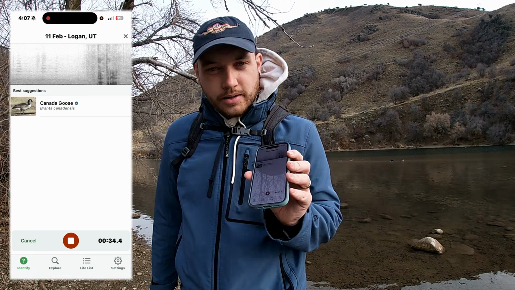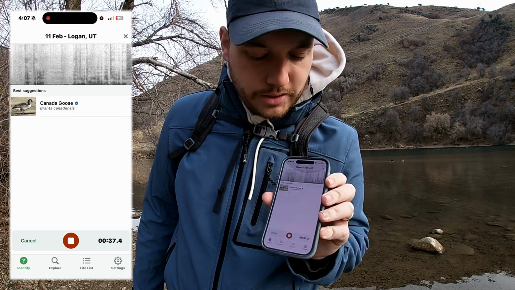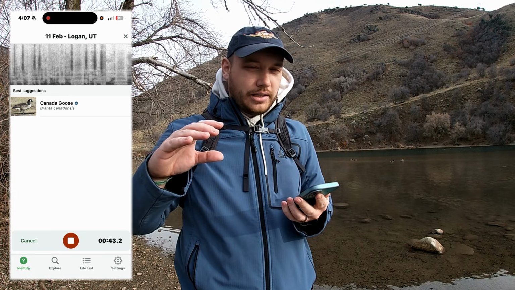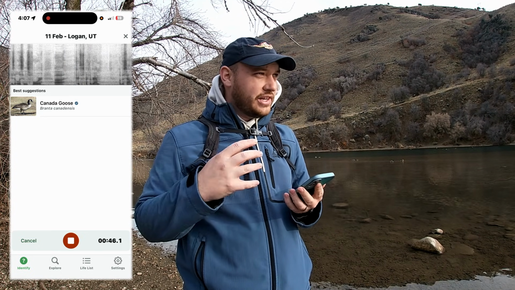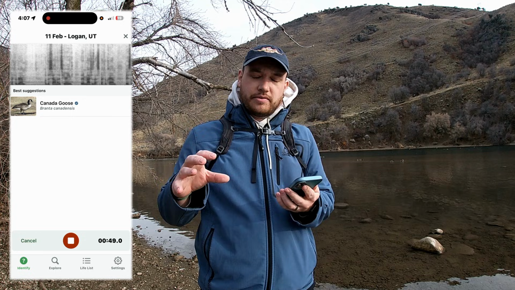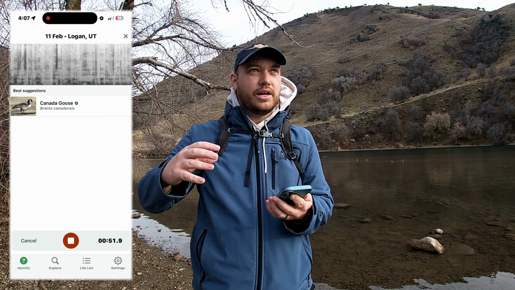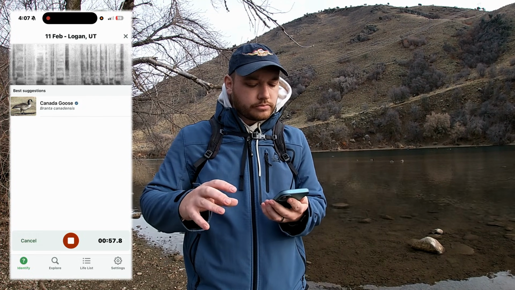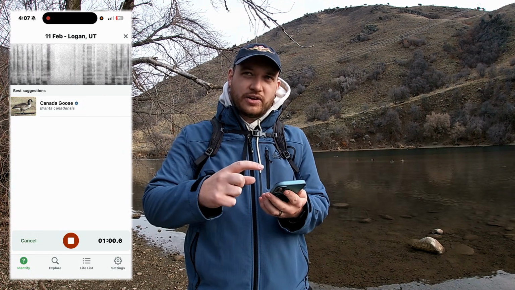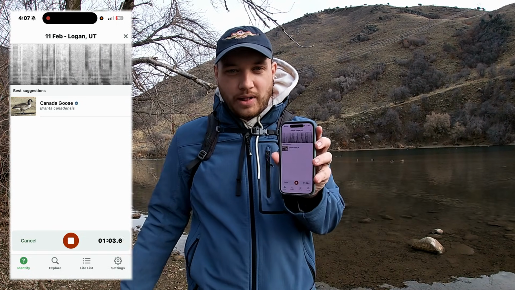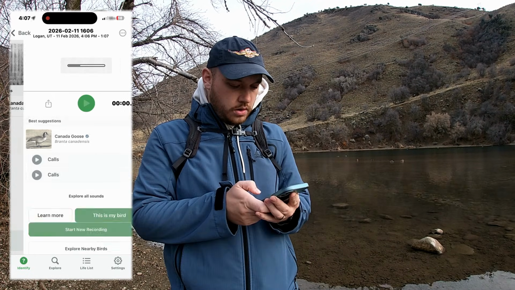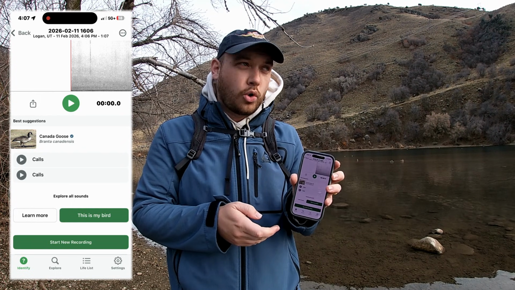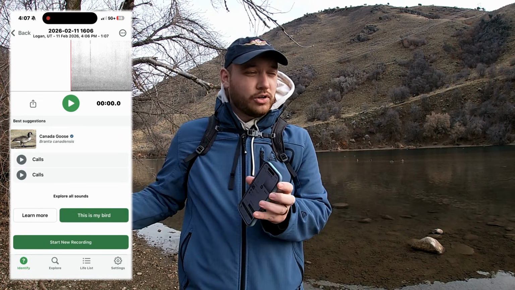Okay, took a minute. Nothing's really calling right now, but we have Canada goose up here on the screen. So essentially what Merlin ID does is it creates a spectrogram of the sound that it's hearing. Then it matches that spectrogram based off of an algorithm of a whole bunch of bird data that's been entered in here. This model's been trained on just birds, tons and tons of bird calls. And then it matches that spectrogram to its data and is able to pull out Canada goose, which was calling from over there. Once you stop your recording, you get to save your audio recording. You can upload that to eBird if you'd like to.